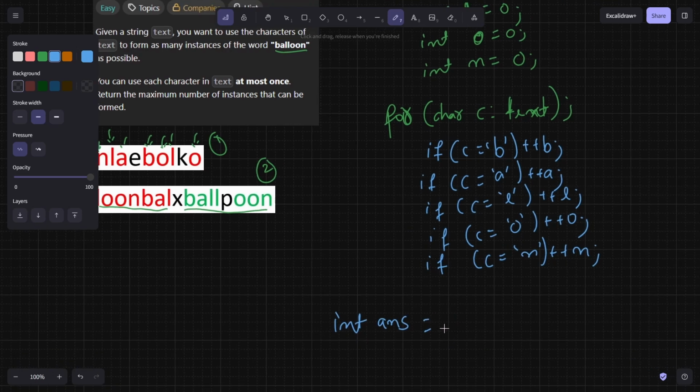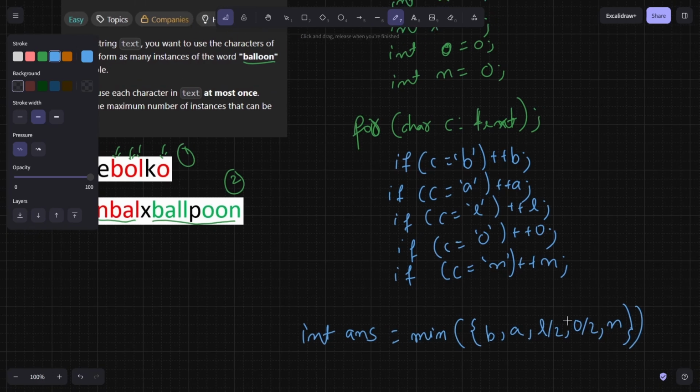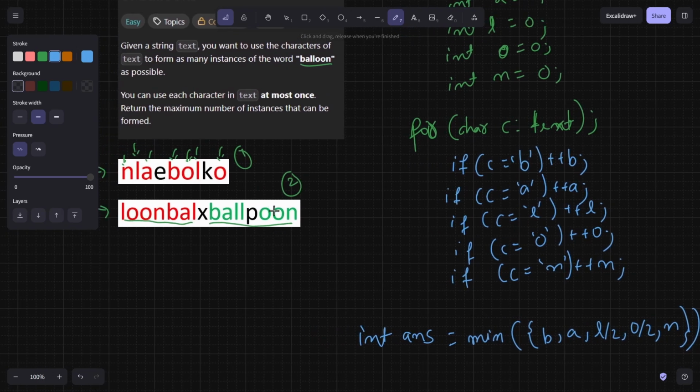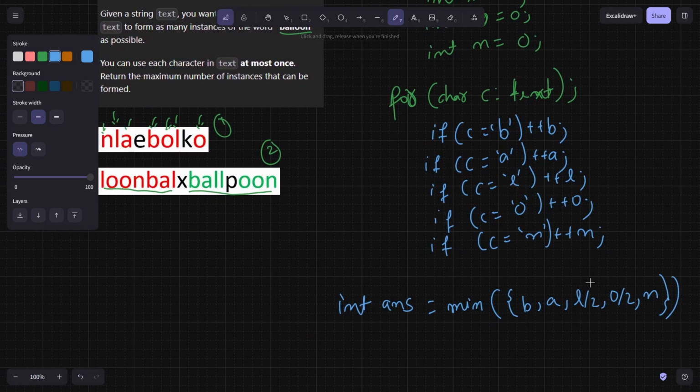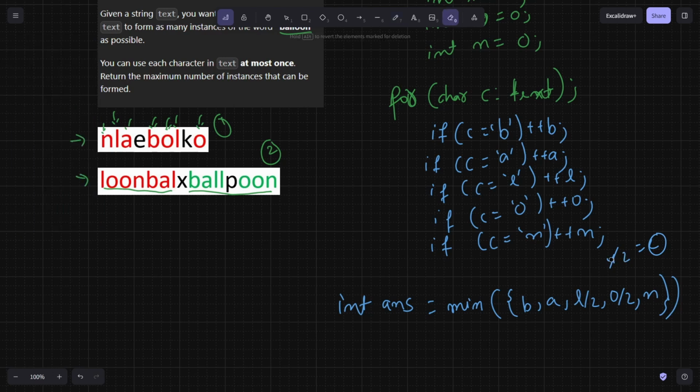That is the minimum of b, a, l by 2, o by 2, and n. We are dividing l and o by 2 because we need 2 of each to form the word. So if we got 4, we have to divide it by 2. 4 divided by 2 makes it 2. So we can only make at most 2 with 4 L.